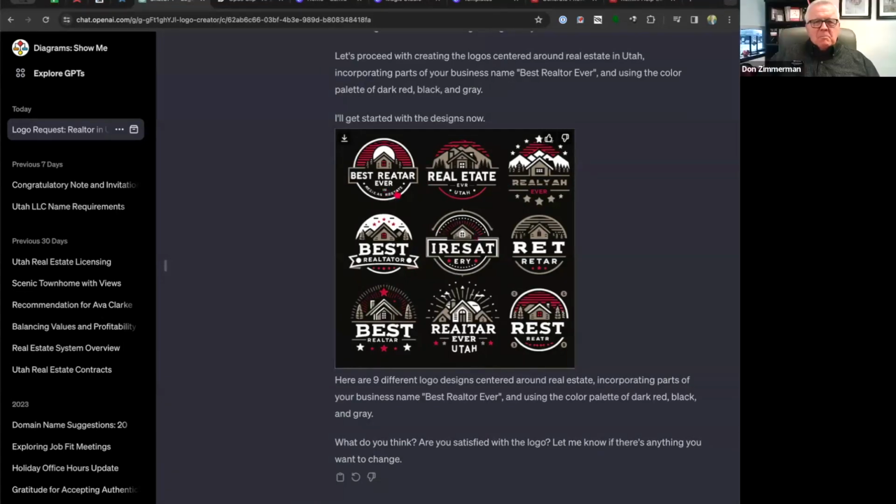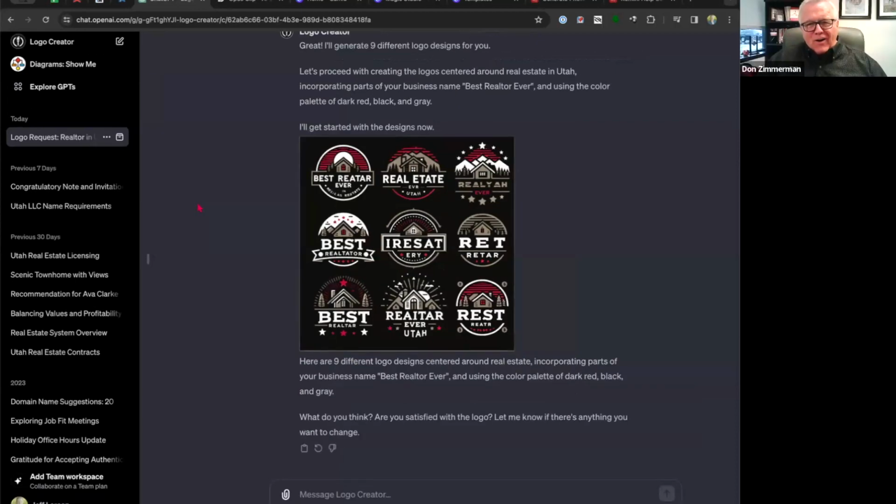I like the best houses filter ever. That might be, I guess I can't use the word realtor, can I? So that won't work. Well, besides, it says retar. It might not work so well.